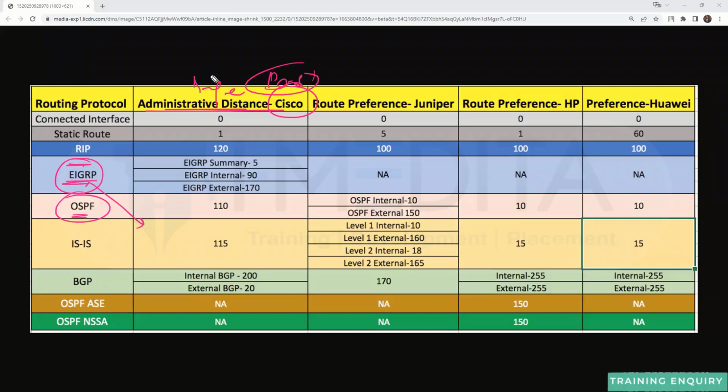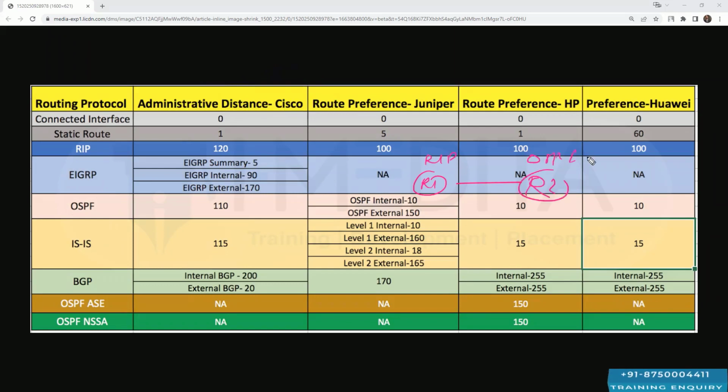No, Napoleon, it will not work. If you are running RIP here and OSPF here, for example, and you do the redistribution and everything, it will not work, because first of all, there will not be any route exchange between them. So you cannot actually redistribute the things. So it will not work.